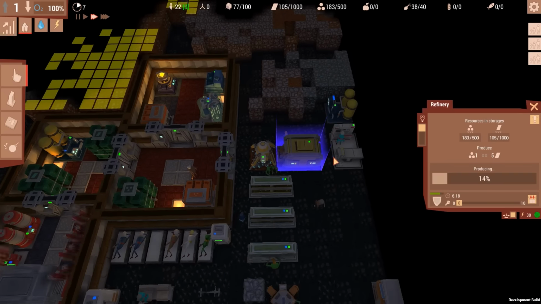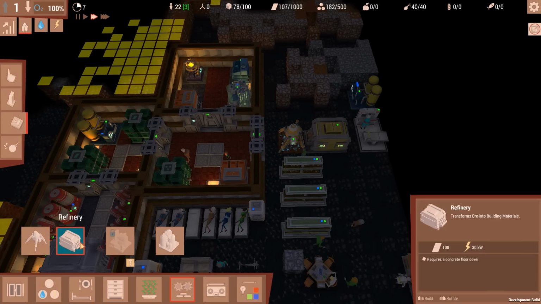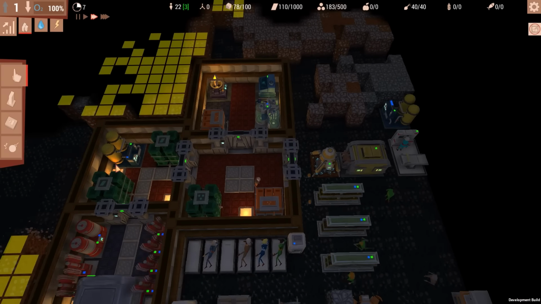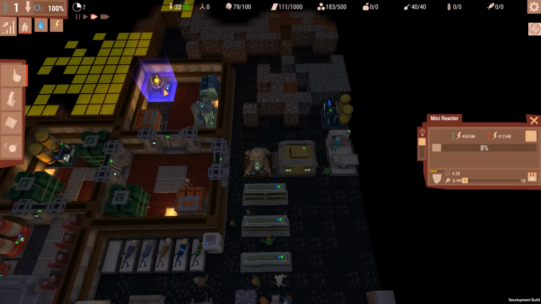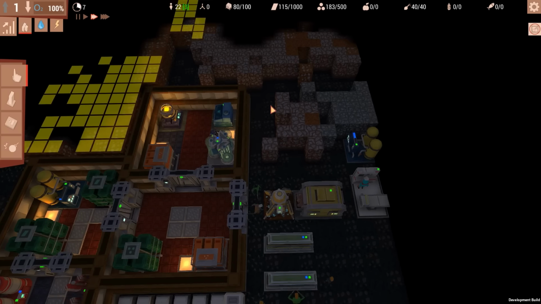But I definitely think another refinery is in the cards. So that's 30 kilowatts worth of power. I can handle that. Barely, but I can. It'll put me to 442.